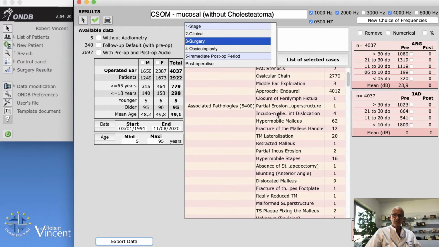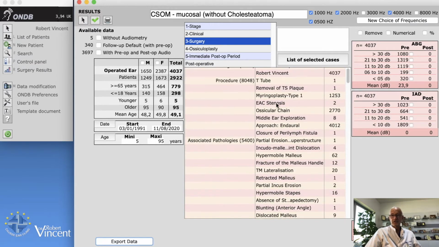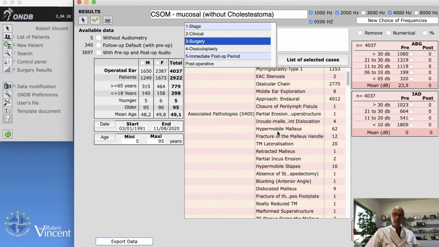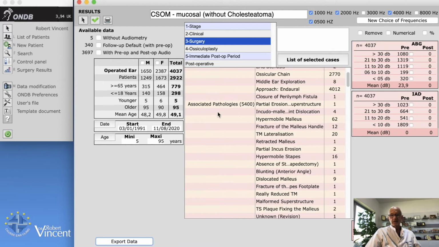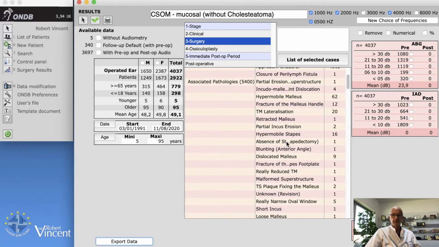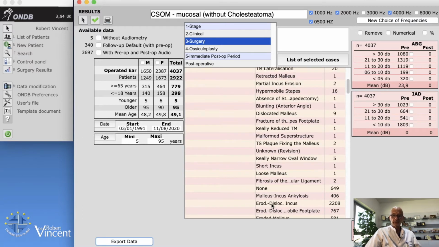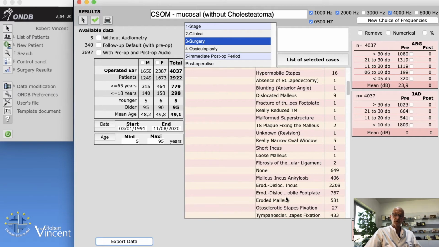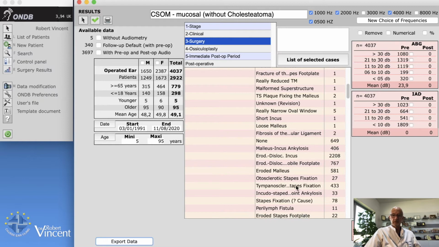then we have the different type of procedure that was used in my series, but also what I call associated pathologies, which means the status of the ossicular chain, like for example dislocated malleus, retracted malleus, tympanic membrane lateralization, short incus or eroded incus, eroded dislocated incus or eroded malleus, tympanosclerotic stapes fixation. That would be an interesting, of course, item.